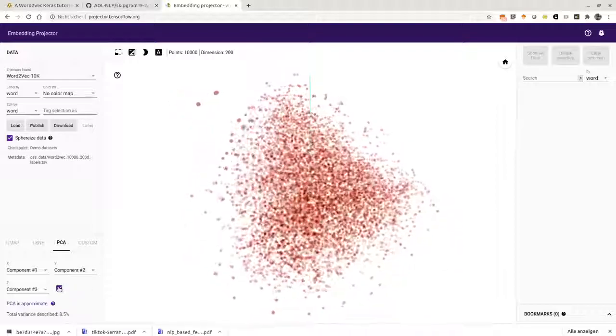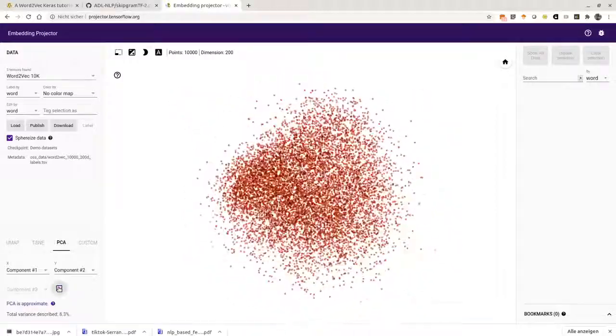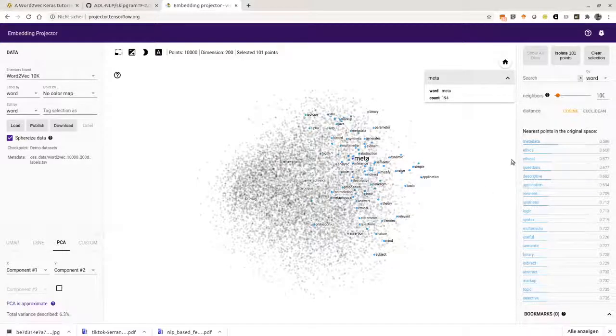You can specify if you want to have it in a 3-dimensional way or in a 2-dimensional way, and then you can see here, for example, which word is in which context of other words. In this case, you get the 100 words that are closest to our word meta. You can search for words and see what is happening there. Okay, I think this is quite nice, and this should work for you, probably.